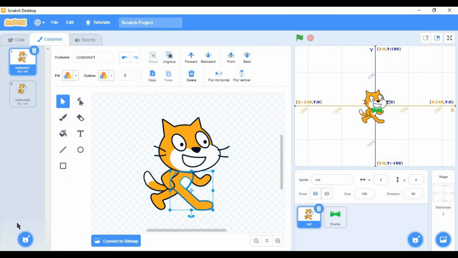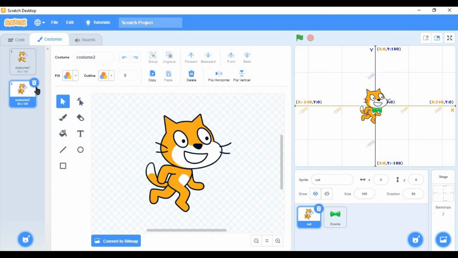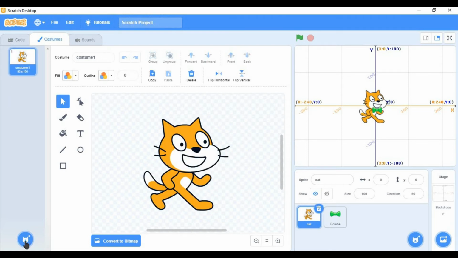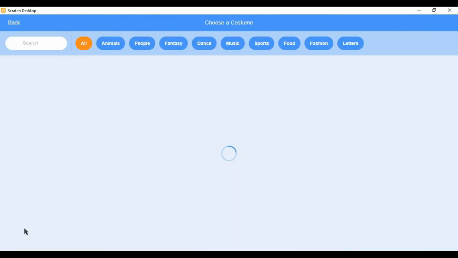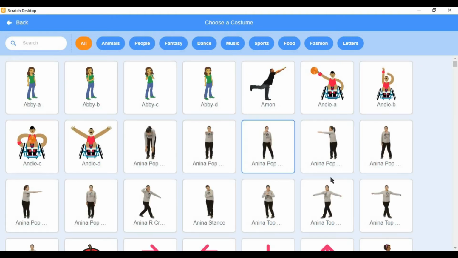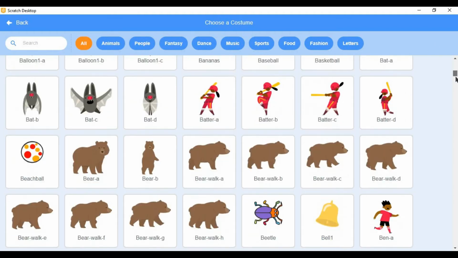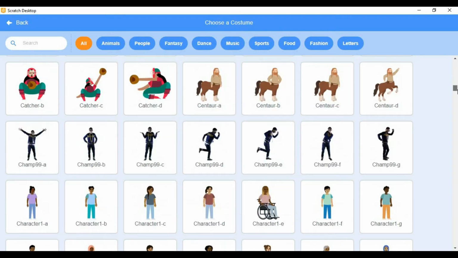Now there are several ways of adding a new costume. You can also delete these costumes if you don't like them. Now I'm not going to use this costume, so I'll just delete that. And now the ways of adding new costumes is either you choose from this whole awesome library that Scratch has given us, and you can just choose any costume that you want, which is absolutely amazing.